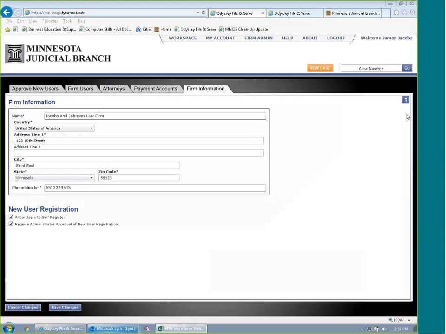Whenever you log out of EFS, I always recommend using the Log Out button. This securely logs you out of EFS. So once you've made your changes, make sure you click Save, and then up in the upper right corner, you have this Log Out button. Make sure that you're using this Log Out button every time you log out of EFS. So now I'm going to go back to my workspace.